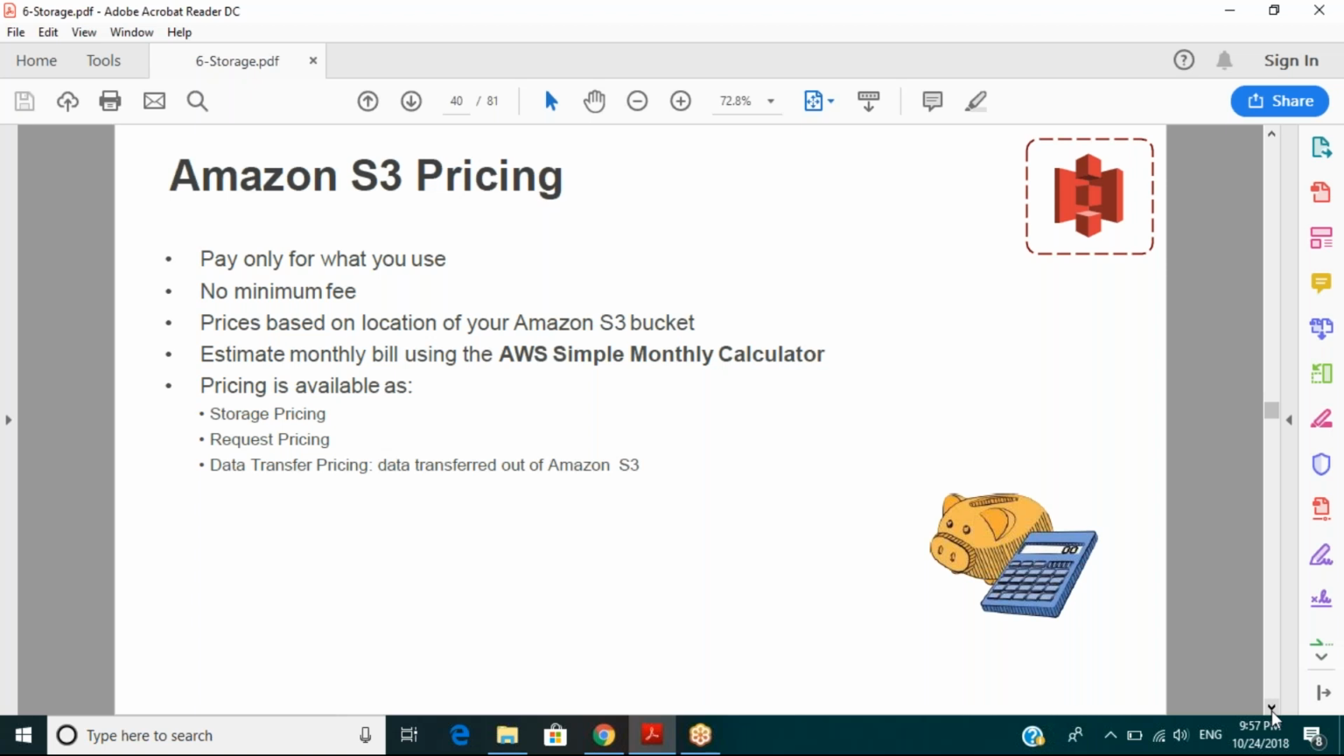Now, estimated monthly bill using the AWS Simple Monthly Calculator. That's one of the great calculators where you can devise a solution on how much you will be charged if you are using S3 for a certain period of time. So it's a good calculator. It's not only for S3, but for a couple of other things. You can check it for EC2 instances and quite a number of other resources, to see on a monthly basis how much you would be charged based on your usage. So you can calculate it from that.